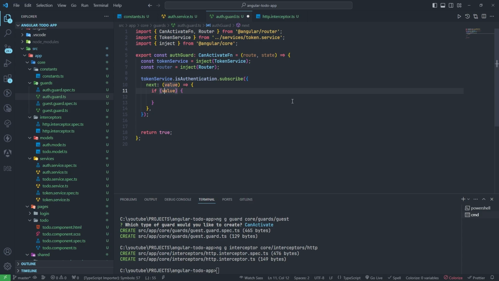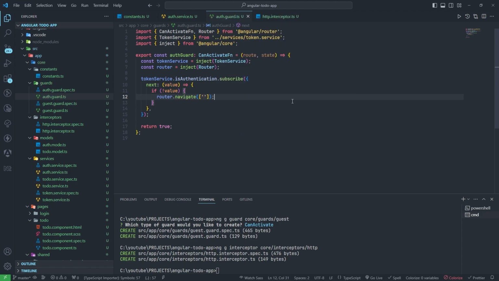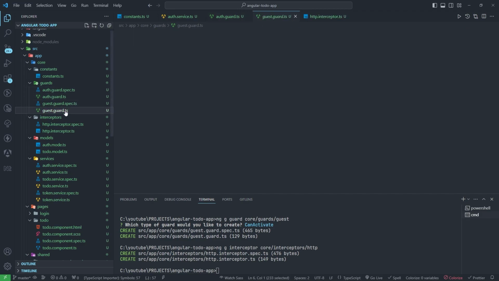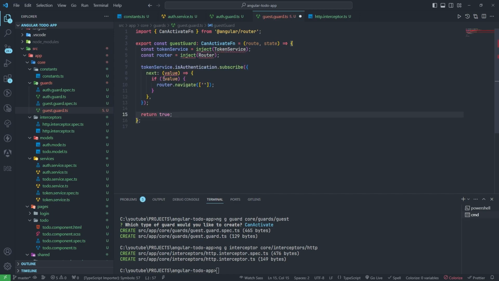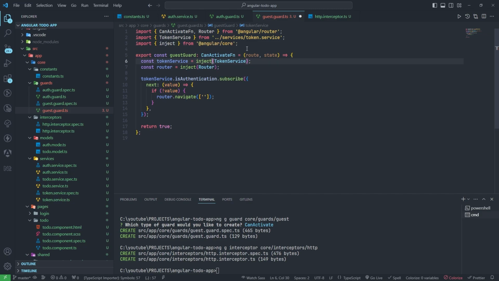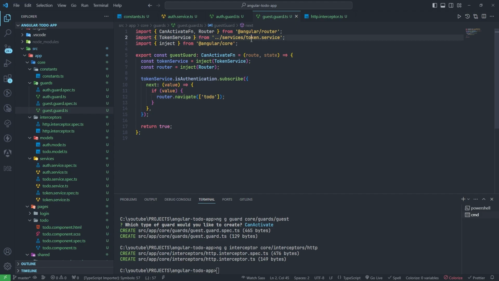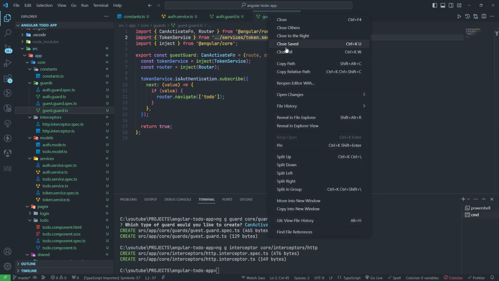This is the auth guard. So if we don't have the value, then what I need to do is router.navigate, I need to redirect to the first page, the login page. Now in the guest guard, this will be the opposite. I will copy here. So if we are logged in, then router I need to inject, and also I need to inject this one. So if we have the value, then it should be redirected to the to do page. Why would we show the login page if the user is already logged in? Okay, so this one we have added.